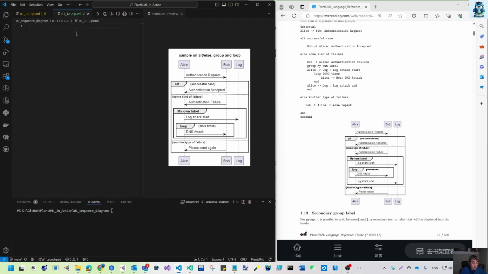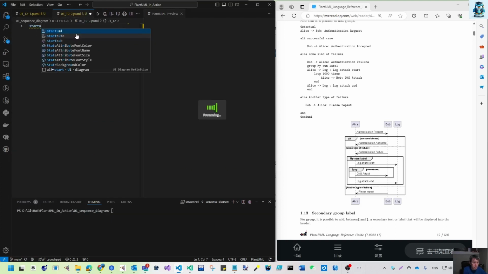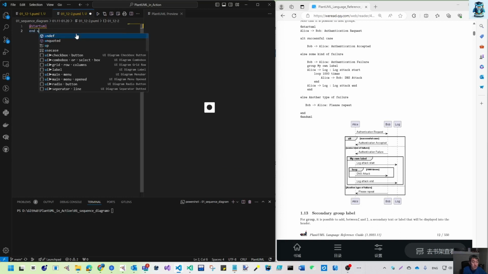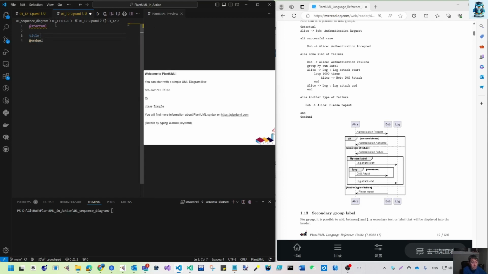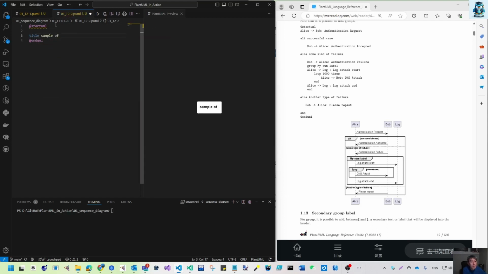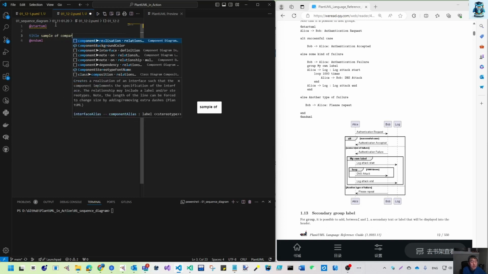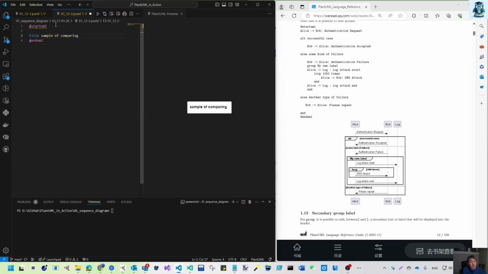So let's do this in StarUML, with a title: a sample comparing the OPT and ALT. So let's do it this way.